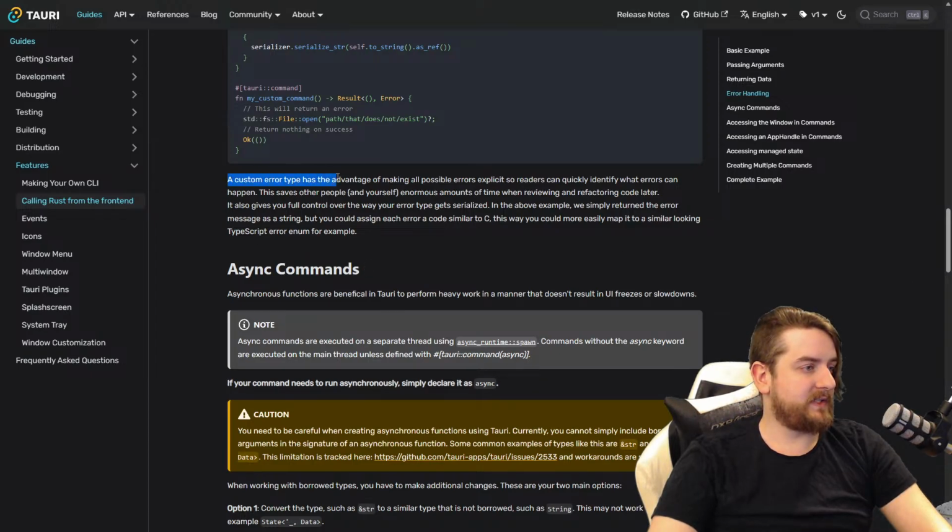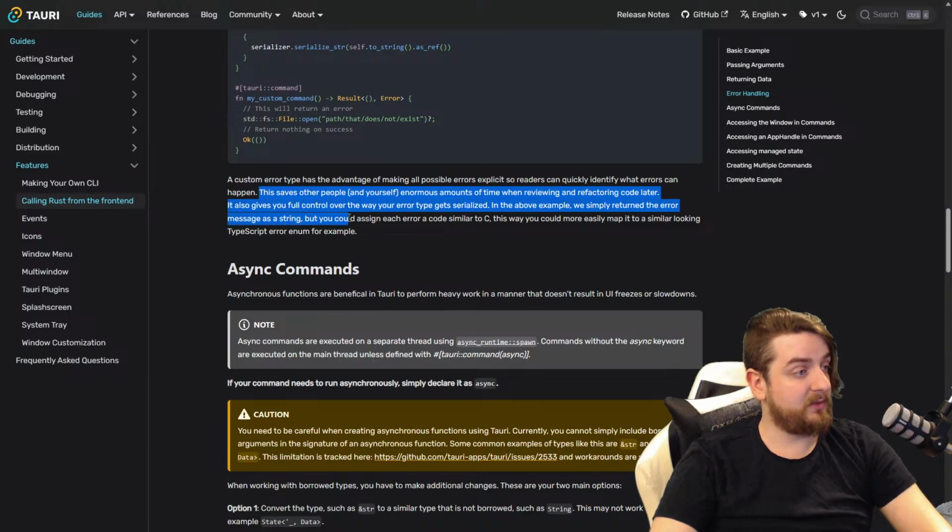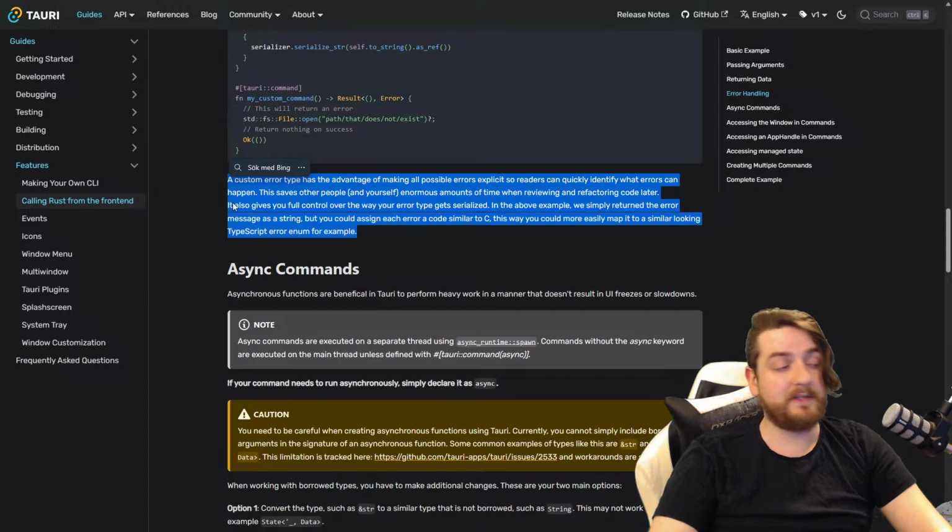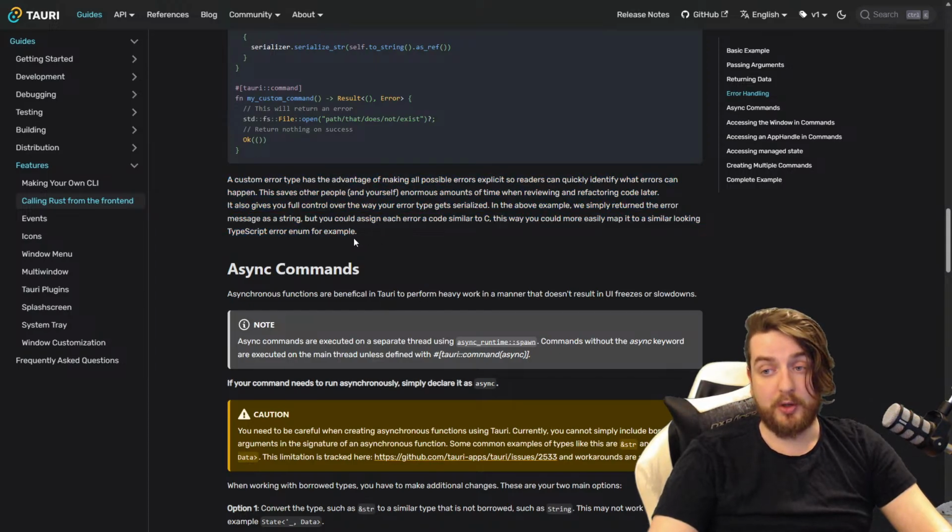And a custom error type has the advantage of making all possible errors explicit, so readers can quickly identify what errors can happen. This saves other people and yourself enormous amounts of time when reviewing and refactoring code later. It also gives you full control over the way your error type gets serialized. In the above example, we simply return the error message as a string, but you can assign each error a code similar to C. This way you could easily map it to similar looking TypeScript error enums, for example. And yeah, this is all valid. And if you have a serious project, you should probably set up proper error handling with custom errors.